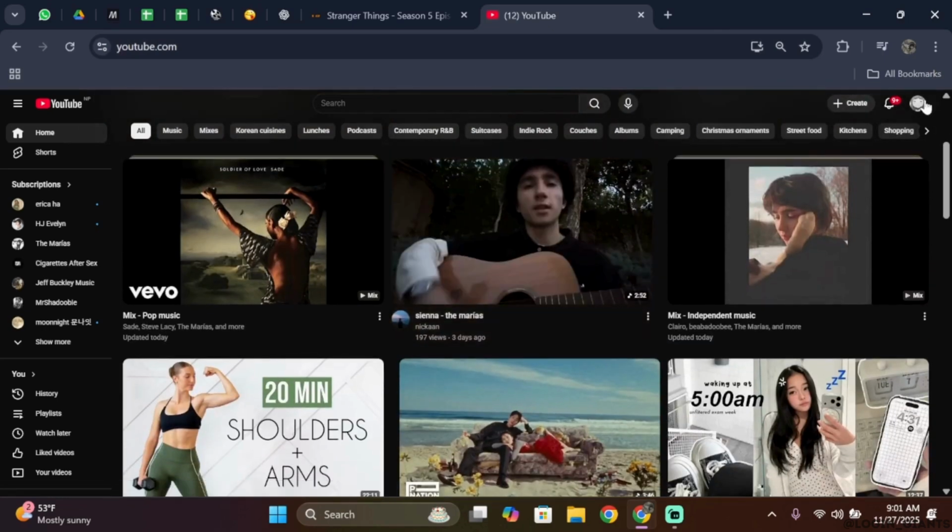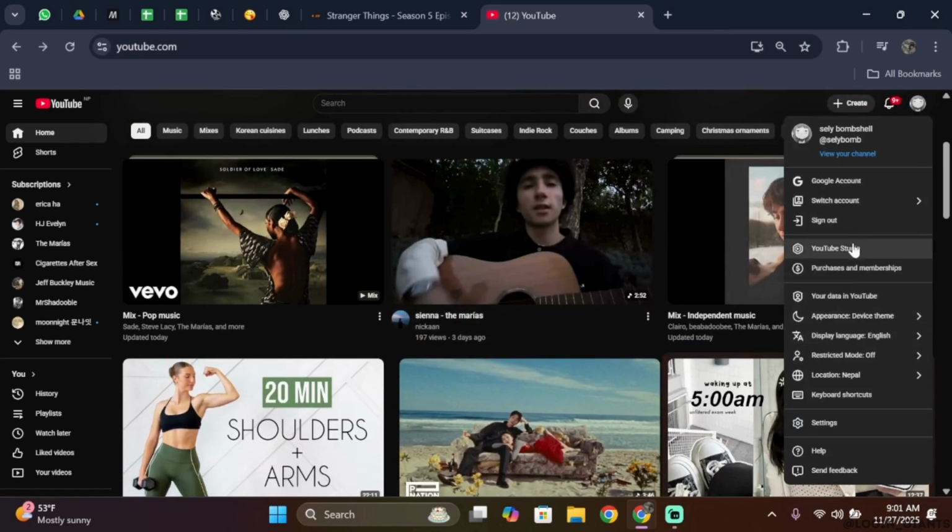Once logged in, simply tap on your profile icon. Scroll below, then tap on YouTube Studio. And just like that, this will open your studio dashboard.